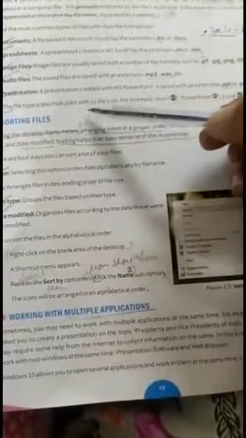The file type is also indicated with its file icon. For example, Word has this icon, PowerPoint file has this icon, and Excel has this icon. We can identify the file type with the help of its file extension, as well as with the help of the file icons that are associated with that file.